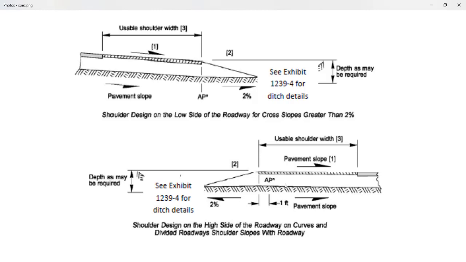And then on the high side of the super, we're going to move that angle point in 1 foot inside of the edge of shoulder there. So on the high side, we're moving it in a foot and we're going 2% out from that angle point there. So to do that, we're going to switch over to the program and take a look.